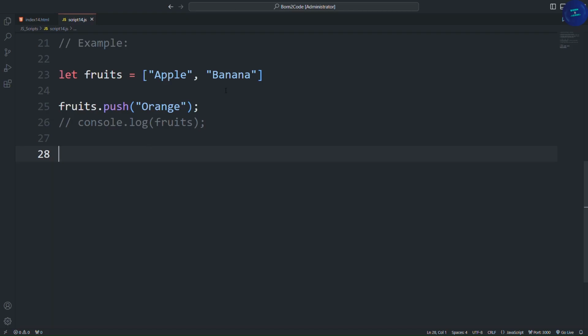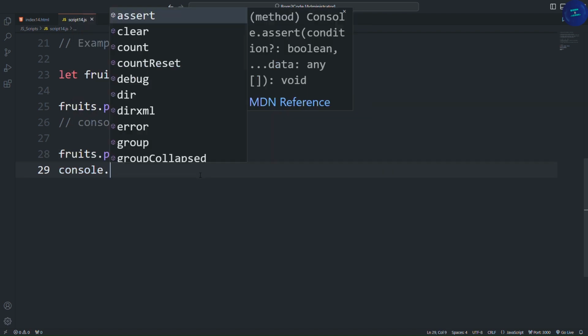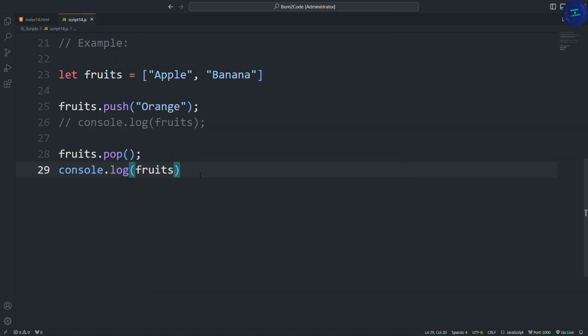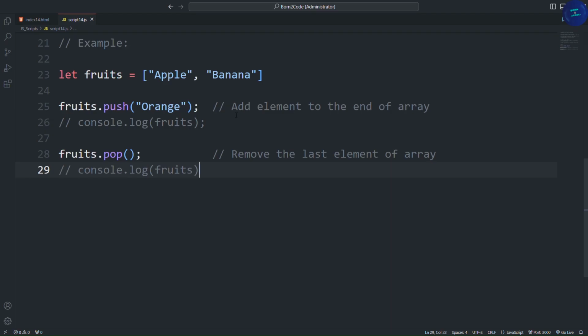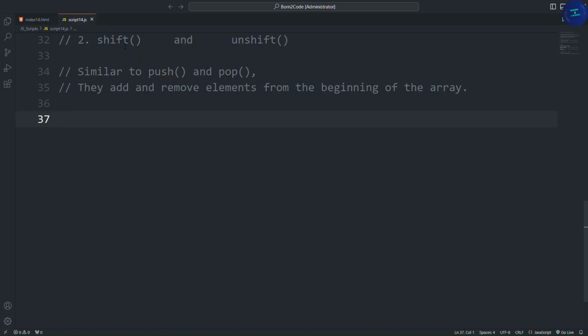If I want to remove the last element of this array, I can use the pop method. fruits.pop. Let's display it, console.log(fruits). As you can see, it simply removes the orange element from the array, which was the last element. Basically, the push method adds elements, while the pop method removes the last element. Simple enough, right?